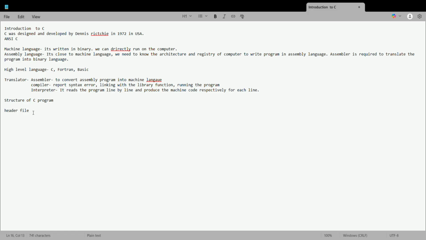Okay, there are many header files. We will talk about them later in the course. For now, we can just understand that the first thing we need to declare is the header file. Then we have to declare the global variable. We will first talk about what a variable is, and then we will discuss global variables and local variables.